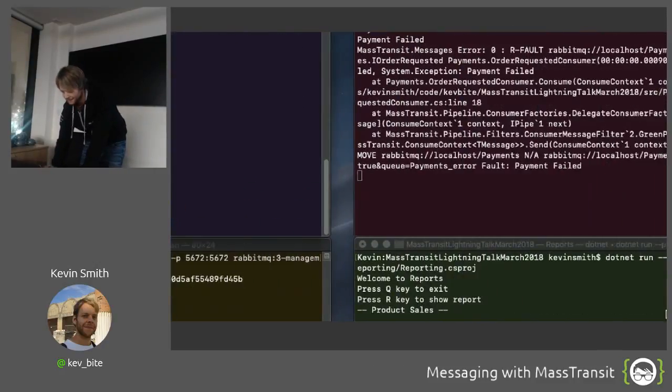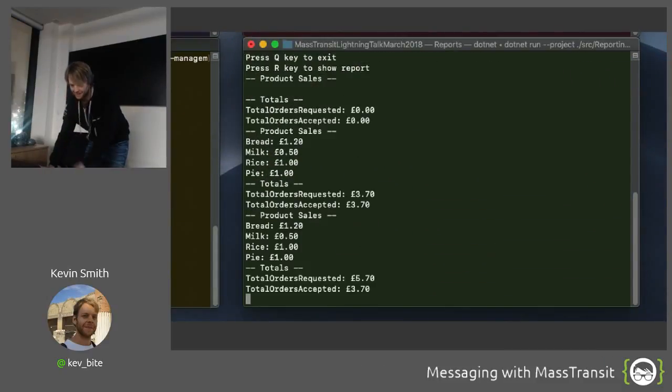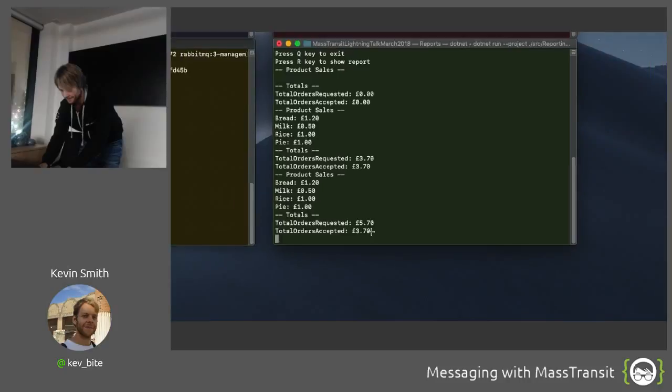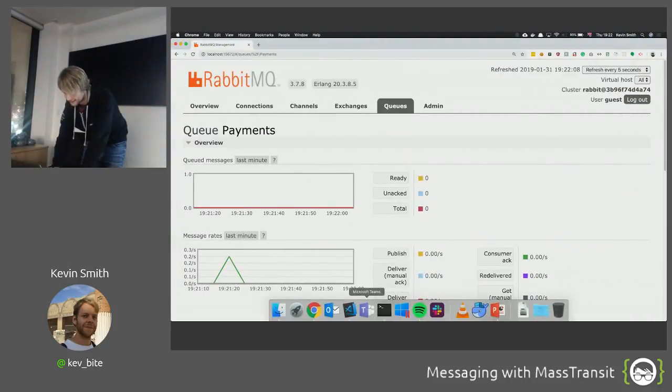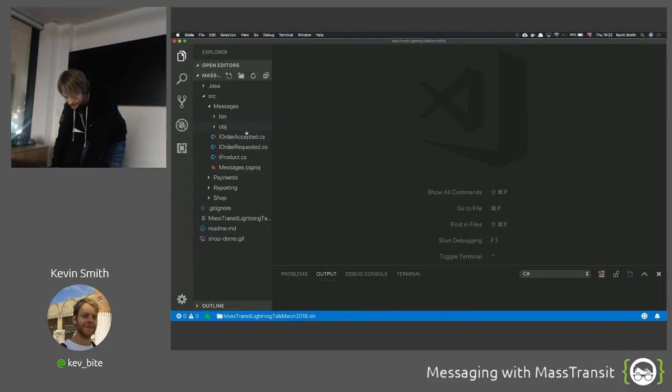And then if we go back to our reporting service down here, we can click that, and it'll just say we've had total orders requested is £5.70, but our accepted orders is £3.70. That's because we've not got a payment for that one. And that's pretty much it for that. So if I go back into the code to actually show you the code, which will probably show you all this.